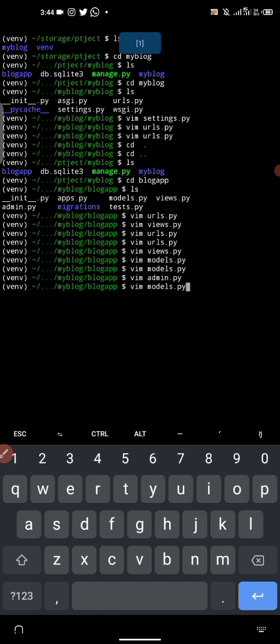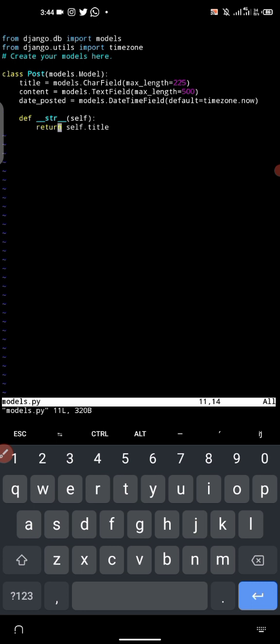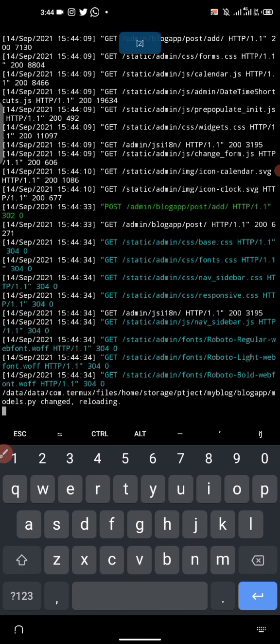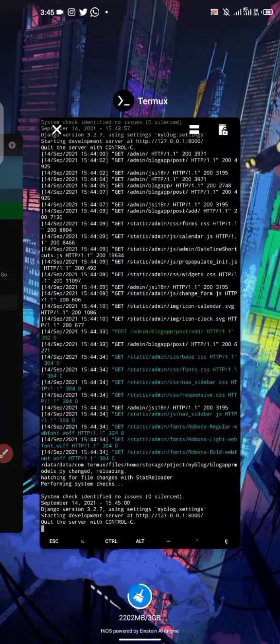So let's go ahead and do that to the models. You can see returning self.title. In admin, there's nothing here now. Let's just delete this. So let's just escape and quit and run this. Then let's check this out. If there's any error, no error, then I refresh this.